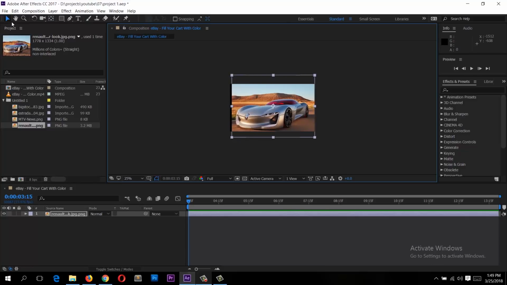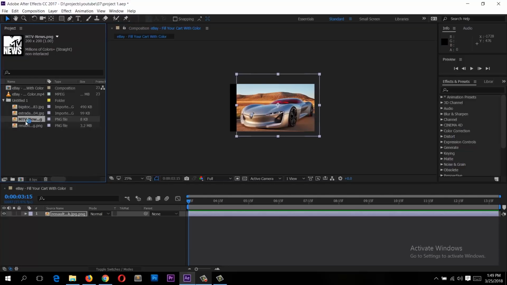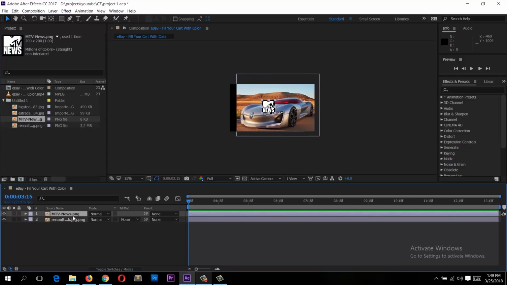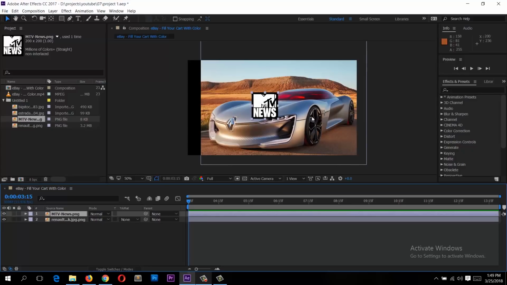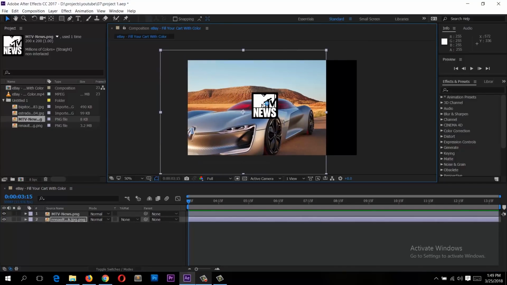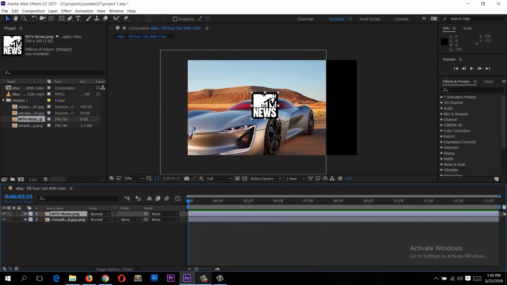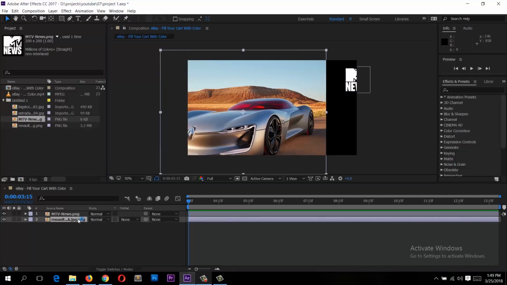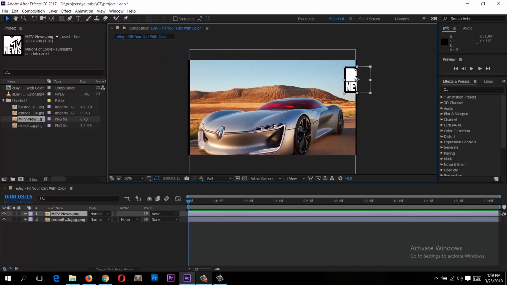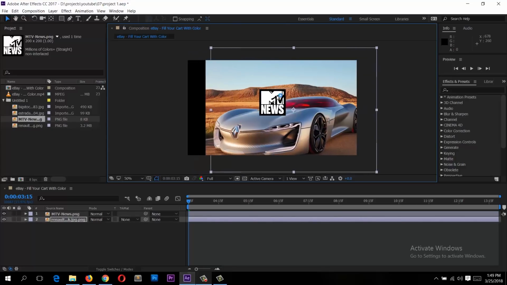So let's look at the tools panel. The first tool we have is the selection tool, and you can use it to select layers, to select multiple layers. So if we have this layer, let's drag it there. You can use it to select between different layers.